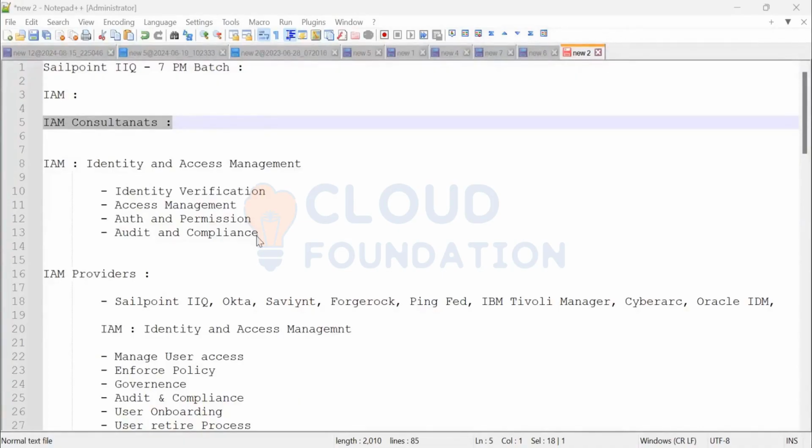When you are talking about the IAM consultant team, you should understand what IAM is and what SailPoint is. If you're good at the SailPoint product, then obviously you can apply for the IAM consultant role, but you should have overall knowledge about the IAM process. Product knowledge is not sufficient. You should have in-depth knowledge about IAM as well. After this course, you need this course plus some other knowledge. You have to enhance your knowledge.